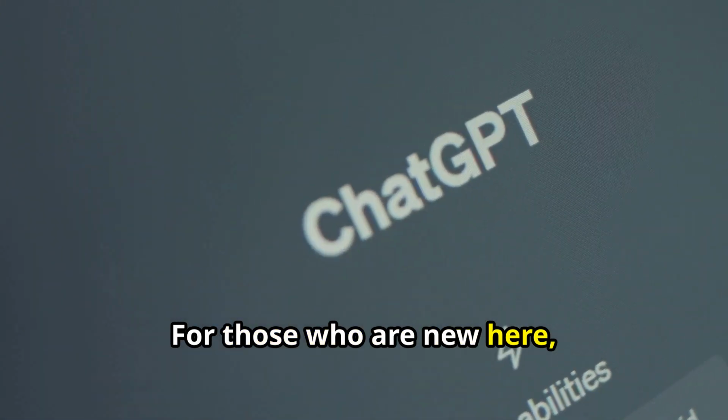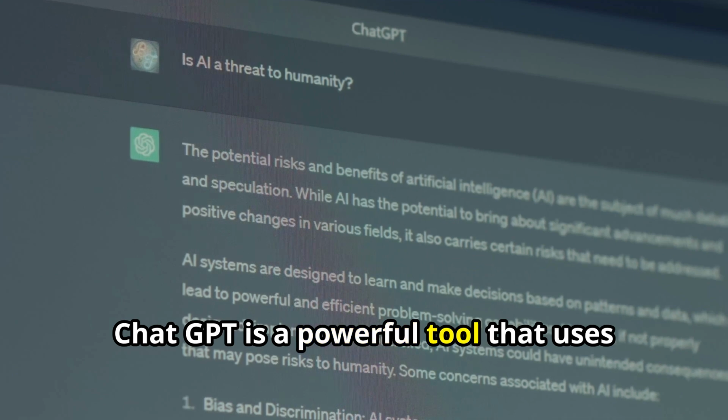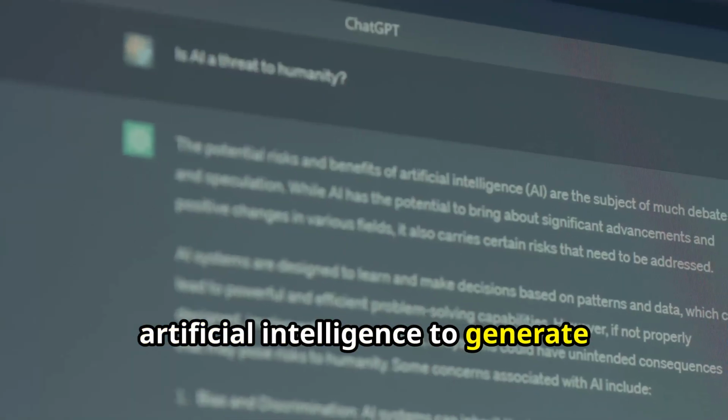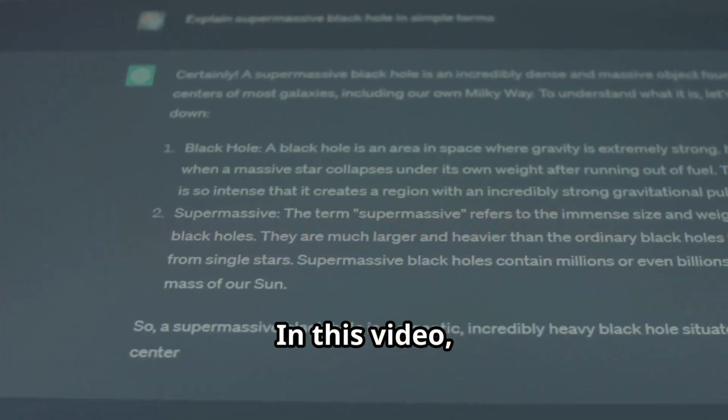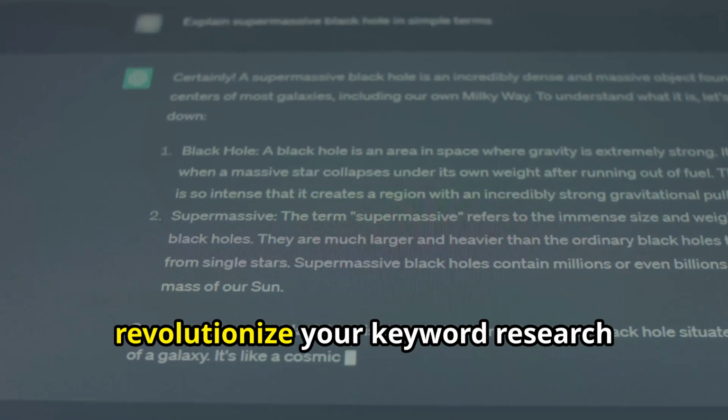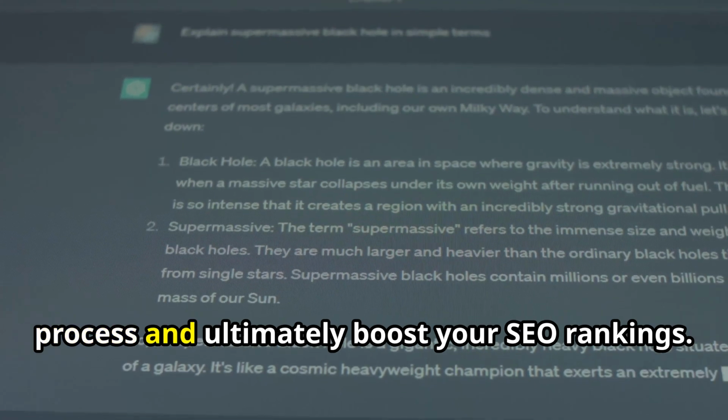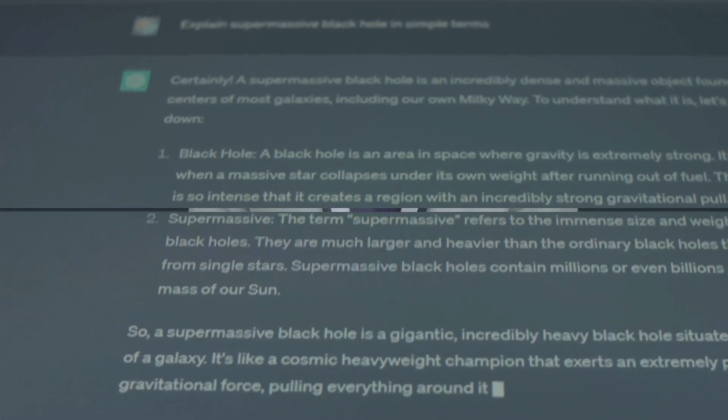For those who are new here, Chat GPT is a powerful tool that uses artificial intelligence to generate relevant keywords and content ideas for your website. In this video, we'll explore how Chat GPT can revolutionize your keyword research process and ultimately boost your SEO rankings.